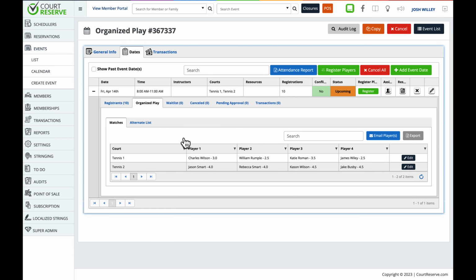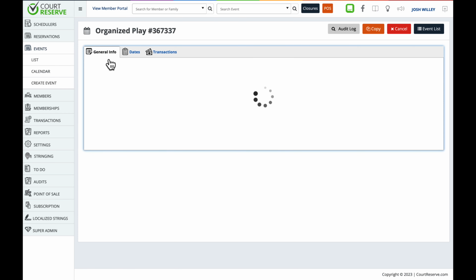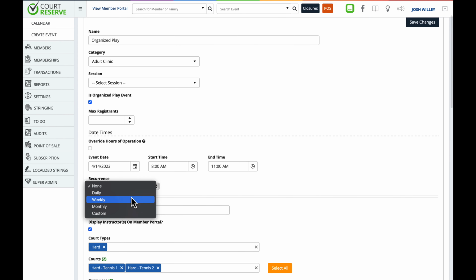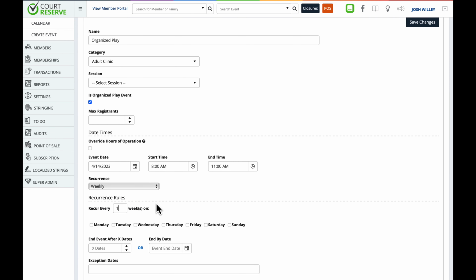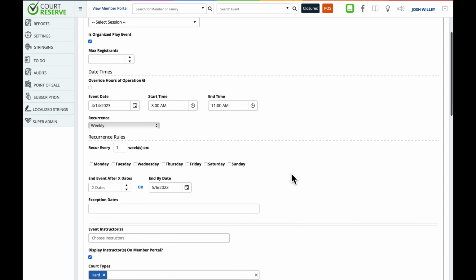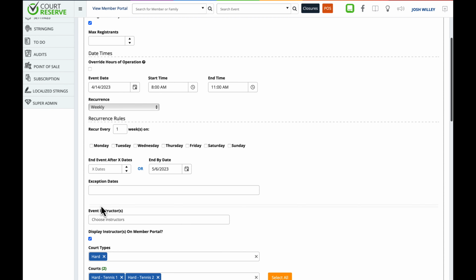Another thing to point out is that for any event that is using organized play, we are only going to be able to do drop-in registrations. So if we head back over to the general info page, I'll add a recurrence here just so we can see this in the system. You'll notice that we don't have the option here to enable full registration for this event.